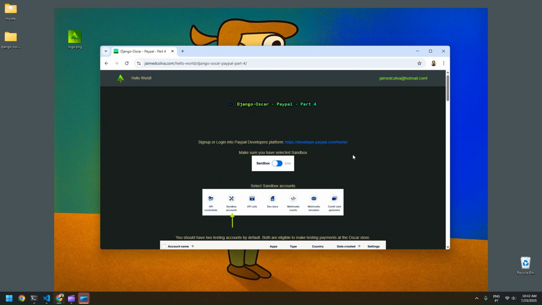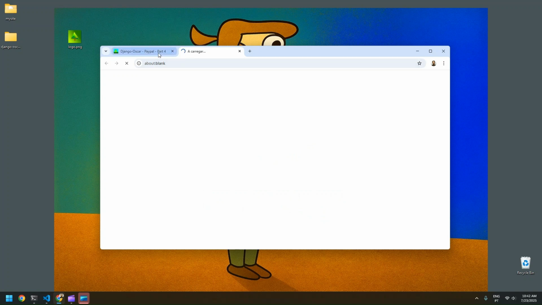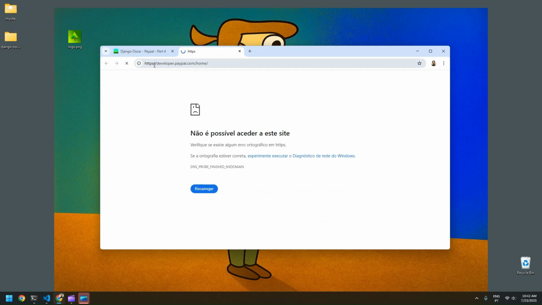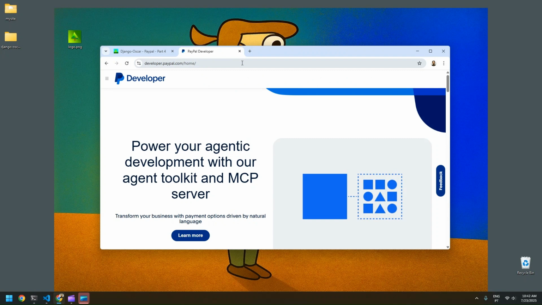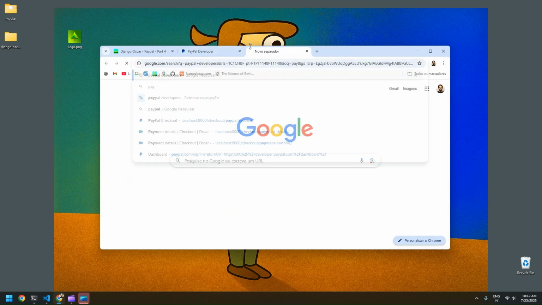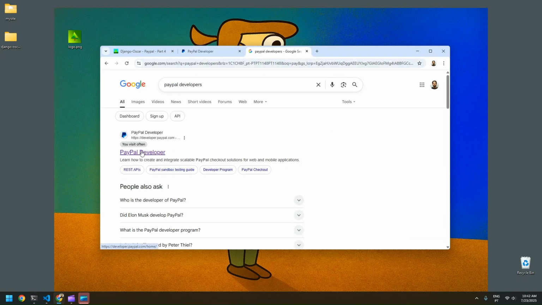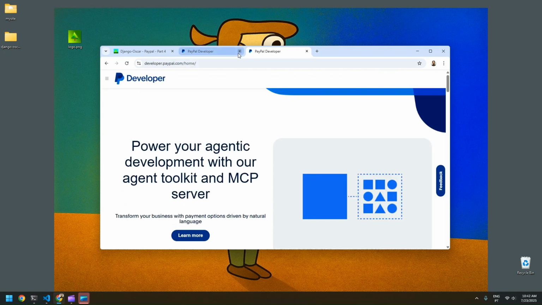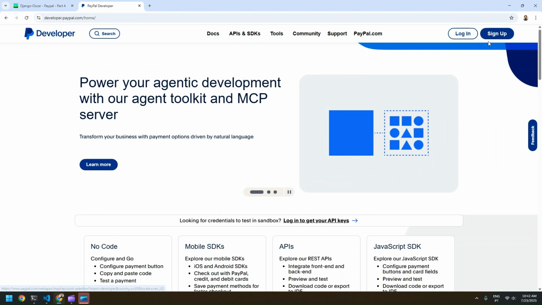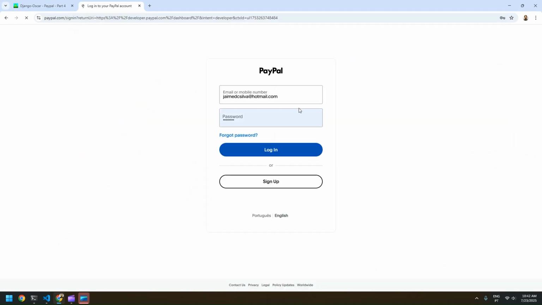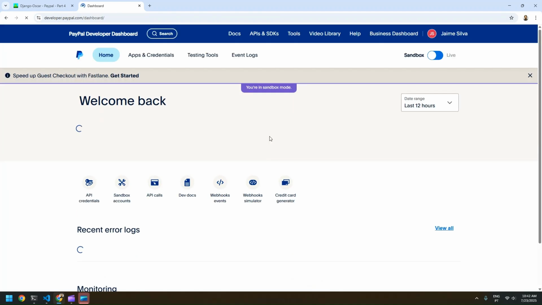So first step, we will need a PayPal developer account. I'm trying to use this link, but I don't think it's working. For some reason, it's not including the colon in there. If you can't use it, just go to Google and look for PayPal developer. You can access it from there. And if you don't have an account, you will need to create one. I already have an account.